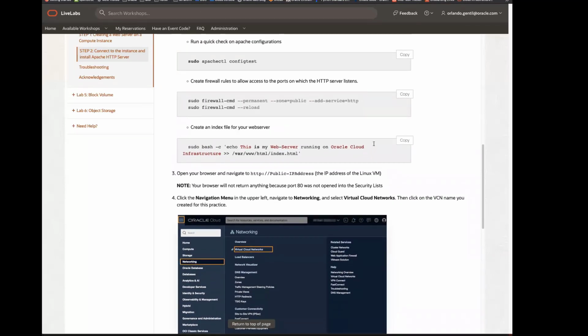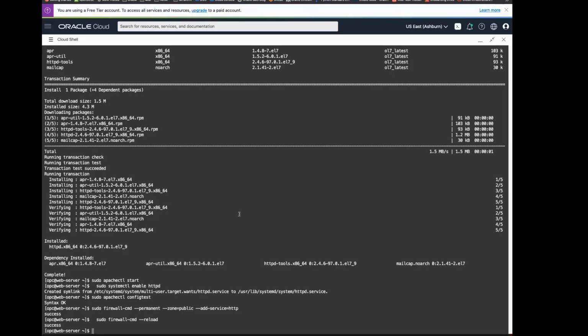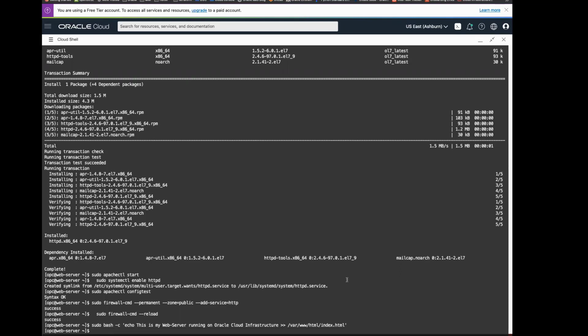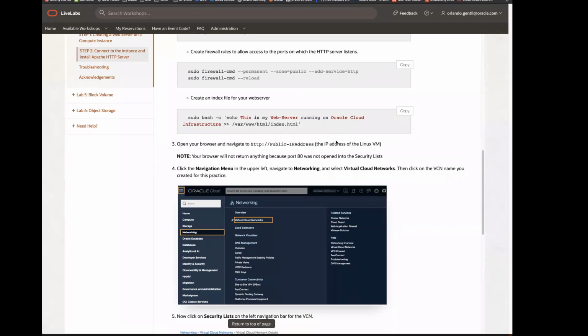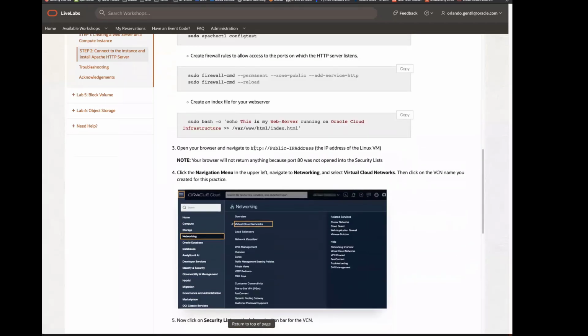We're going to create a sample web page instead of using the default one that they have. We can paste this command here. It creates a web page. And after that, we should be able to access it.